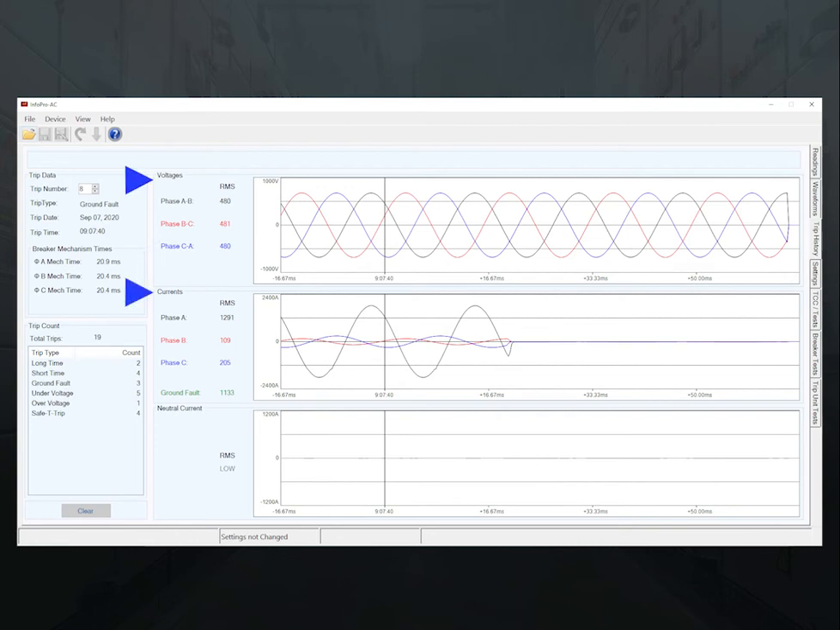Displayed are current and voltage waveforms at the time of the trip, showing 1 cycle prior to the trip and up to 4 cycles of the post-trip waveforms. This can be valuable information when trying to diagnose a tripping problem, especially any nuisance tripping issues.